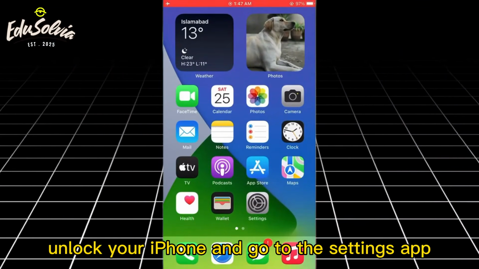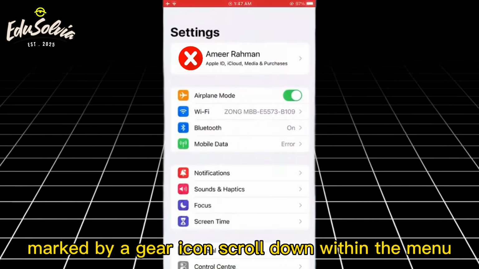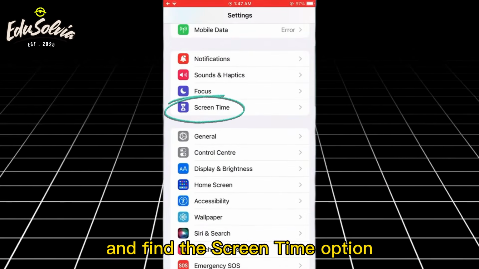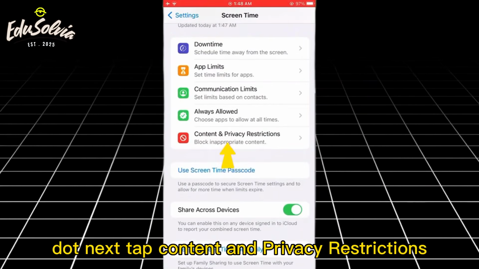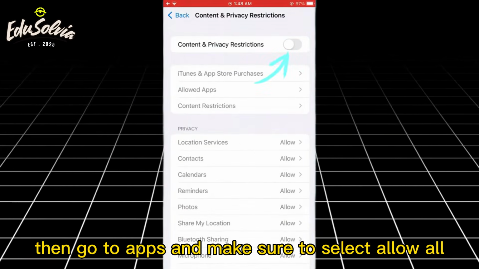First, unlock your iPhone and go to the Settings app. You'll usually find it on the home screen, marked by a gear icon. Scroll down within the menu and find Screen Time. Tap Content and Privacy Restrictions, then go to Apps and make sure to select Allow All.